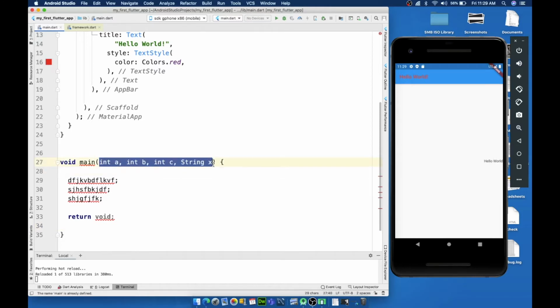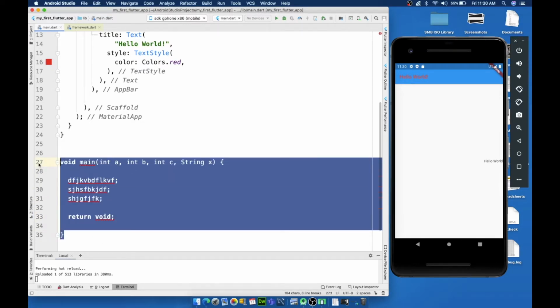These are your parameters. Parameters are split up by commas. Do you see? Parameters are split up by commas. And the statements inside your function are terminated by semicolons, right? Okay. So this is your typical C program.